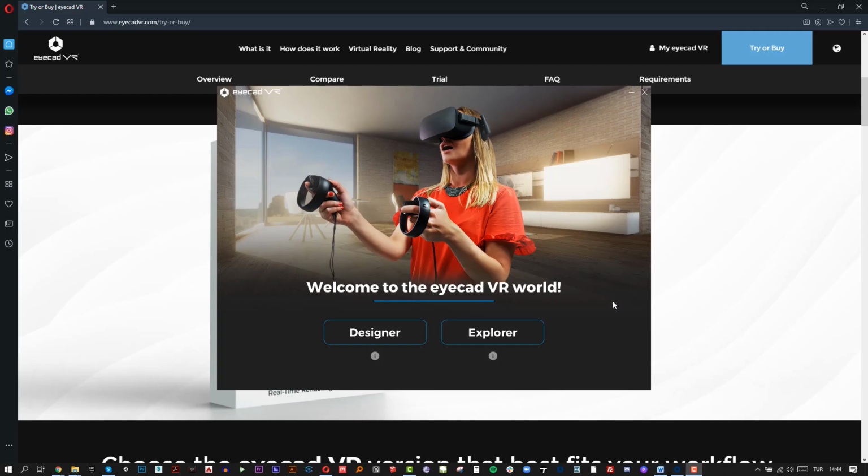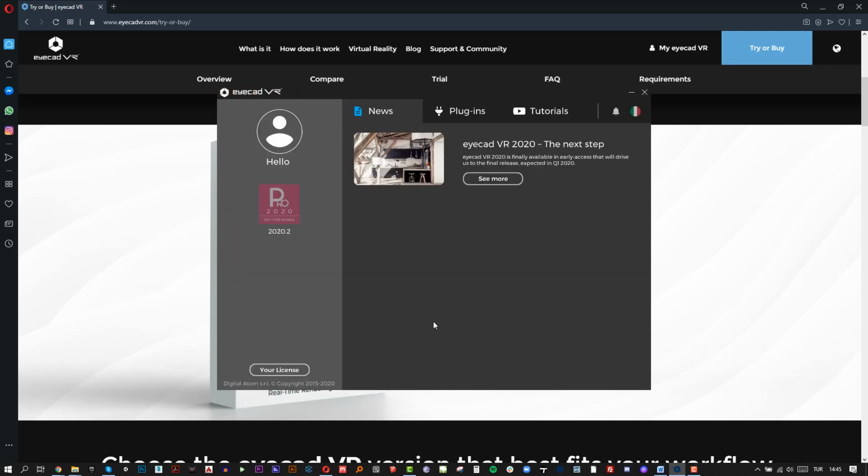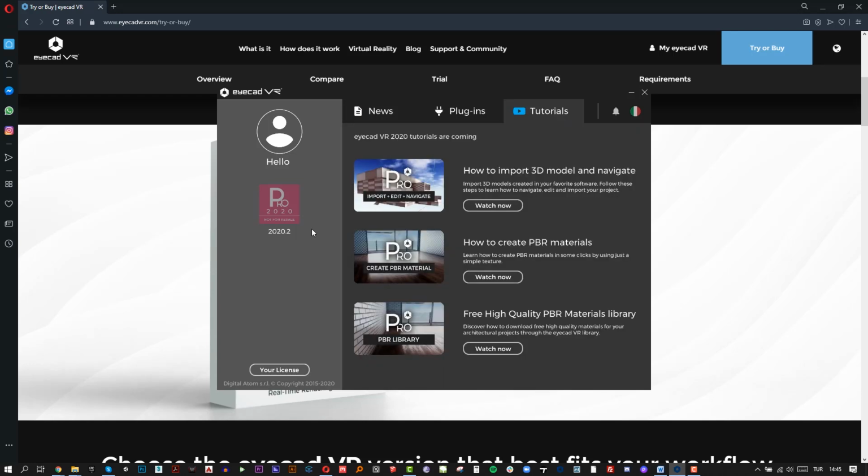When you launch the Eyecad VR, a menu like this appears, a very cool image by the way. The software asks if you are the designer or explorer. If you click the designer, you can create a fantastic interactive virtual reality project. If you click the explorer button, you can explore the projects that were sent to you through the link. We are the designer, so we click the design button. In this menu, you can find latest news, upgrades, plugins, and some tutorials in the sections. Let's click this logo and start the software.